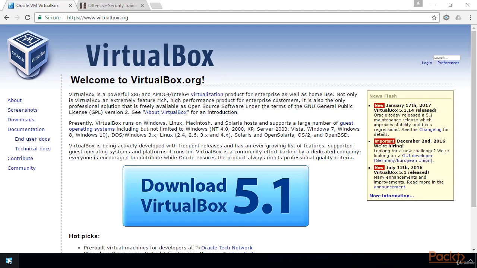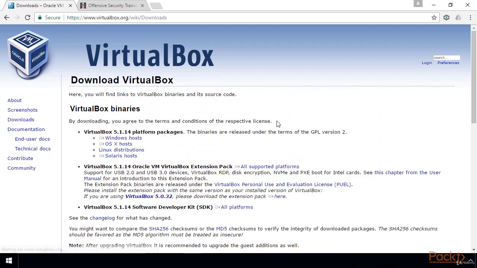By using the browser of your choice, navigate to virtualbox.org. From here, you will be able to download the latest version of VirtualBox. Just make sure that you are downloading the one that corresponds to your operating system. This is a fairly small download compared to the Kali Linux image download, which we'll look into right now.